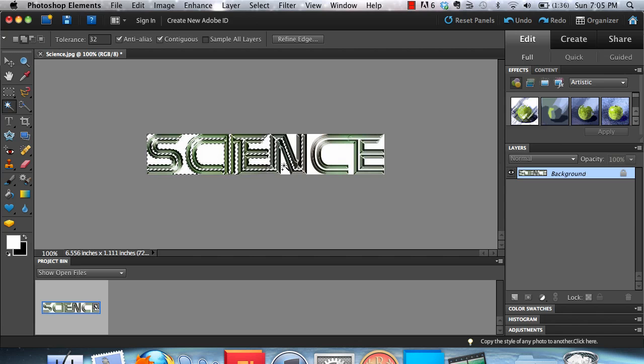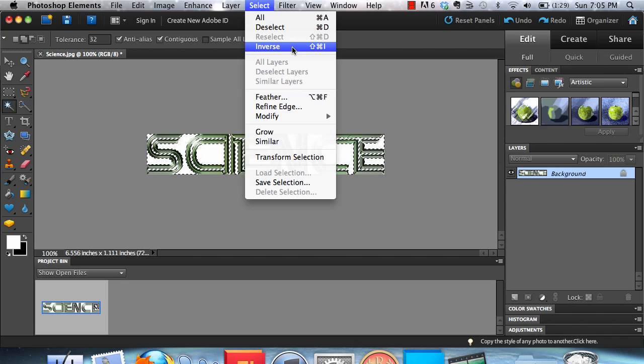Make sure that you select every part of the background. Now what you can see is as I click on the white background, the border becomes black with white lines going around, and that means that you've selected it. Now you can see I've selected all of the background parts. We actually want to change this so that instead of selecting the white parts of this image, we're selecting the letters. I'm going to go to Select and click Inverse.